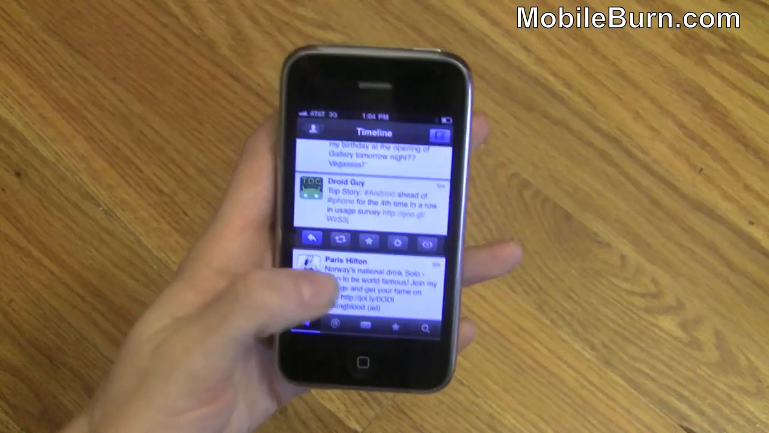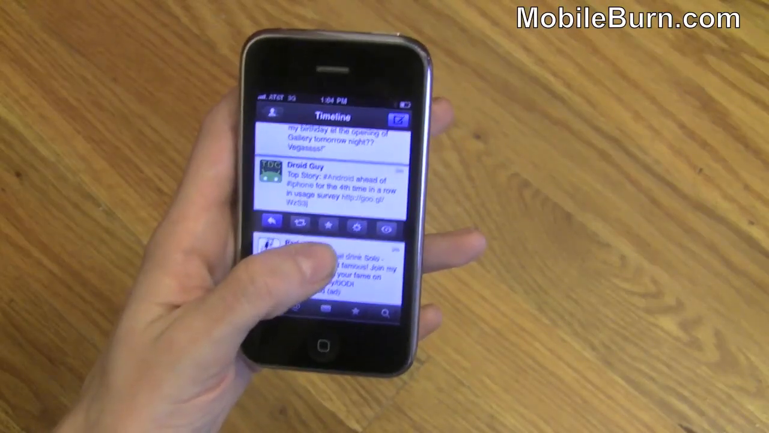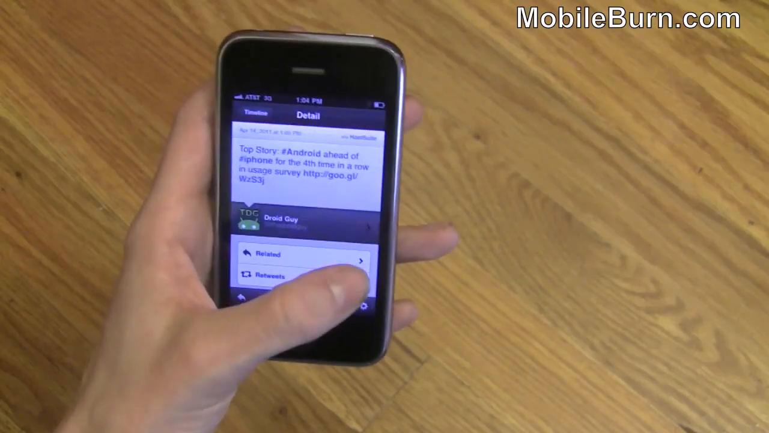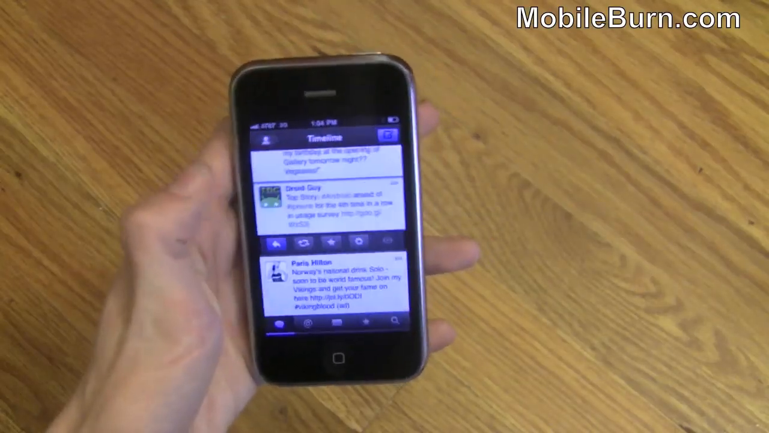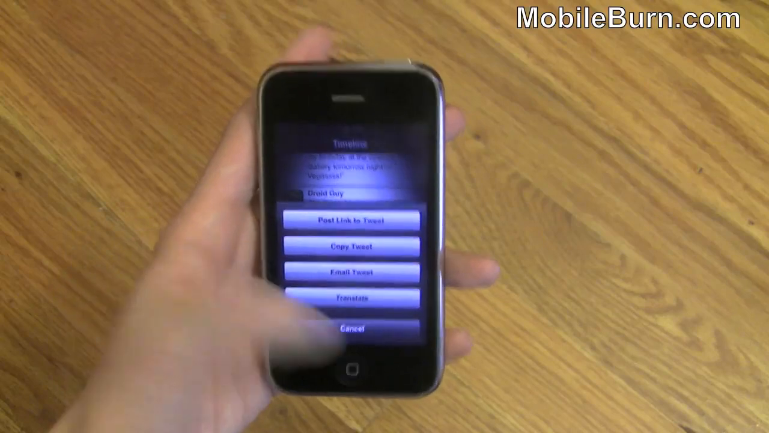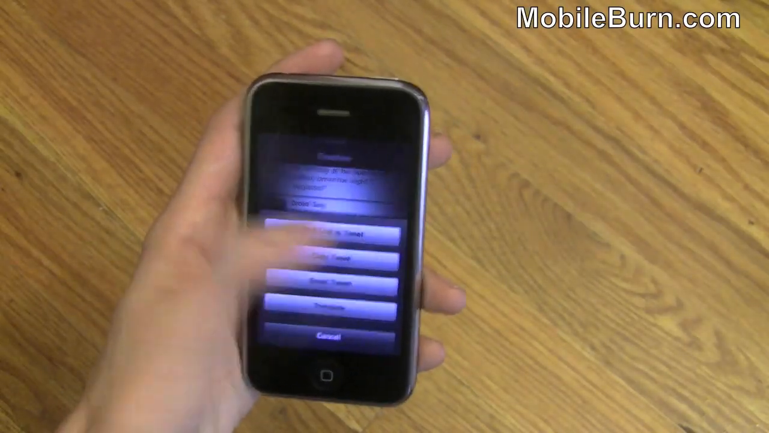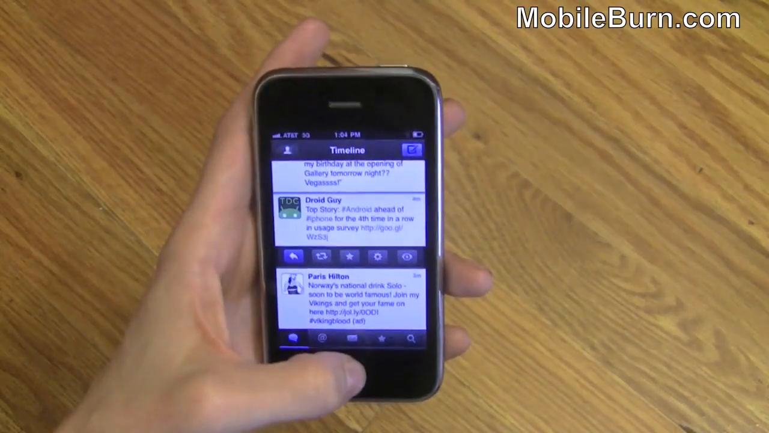In the actions drawer, I can reply, retweet, choose to favorite this tweet. I actually do have an option for a dedicated page for that tweet if I choose the little eyeball button. And I can bring up even more actions by touching that actions button. I can bring up the same set of actions by holding the tweet as well. So those are some streamlined features right there.